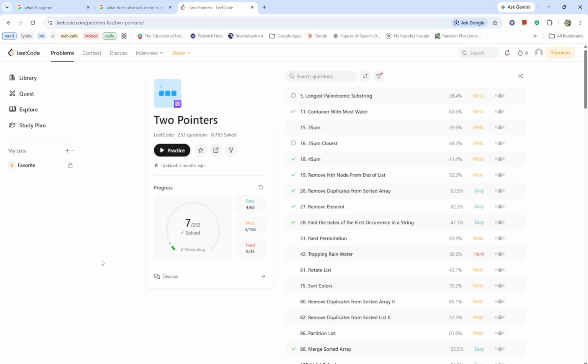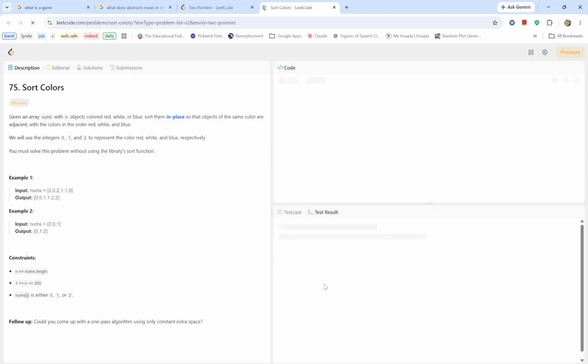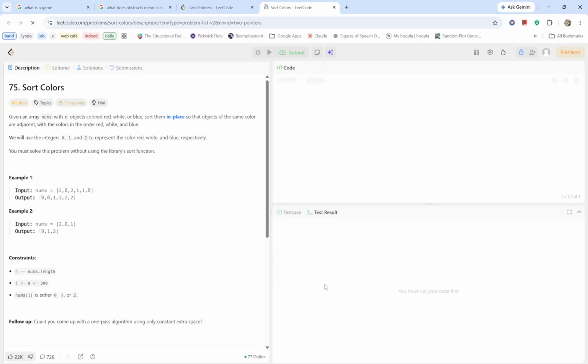Me struggling to do DSA, and we're on to the two pointers algorithm. I've been going back and forth between two pointers and sliding windows because they are very similar. I do think you use pretty much the same type of similar coding patterns, and I feel like if I learn the coding patterns, eventually I'll figure this out. So we're going to go to this problem called Sort Colors.